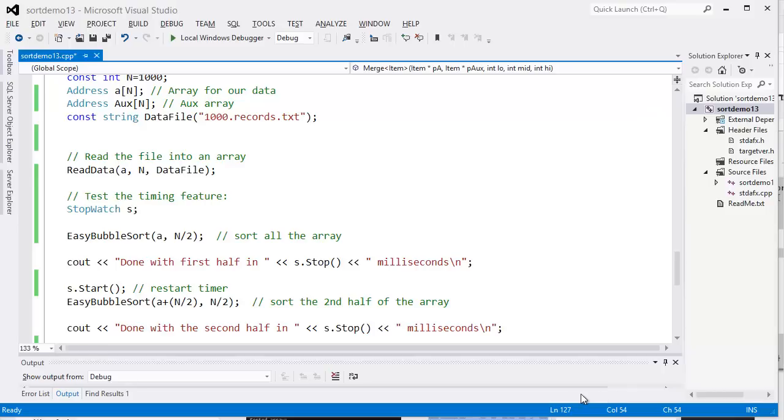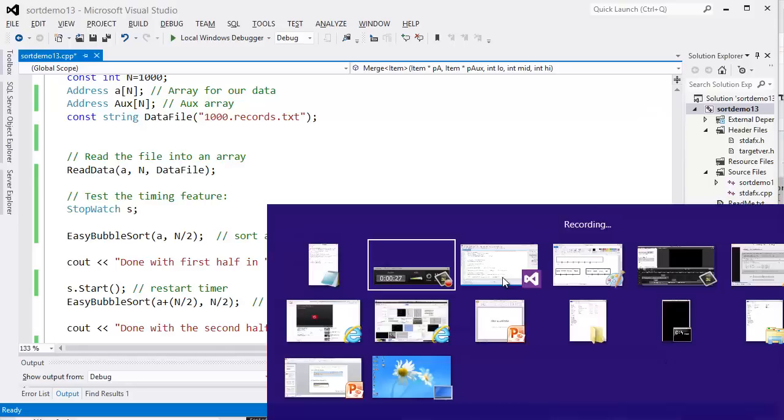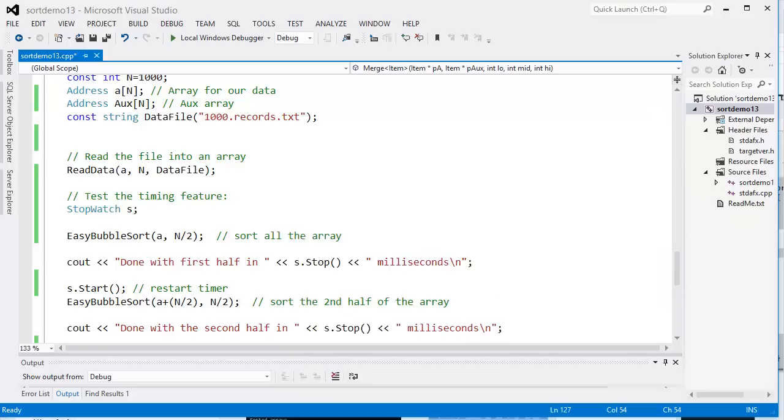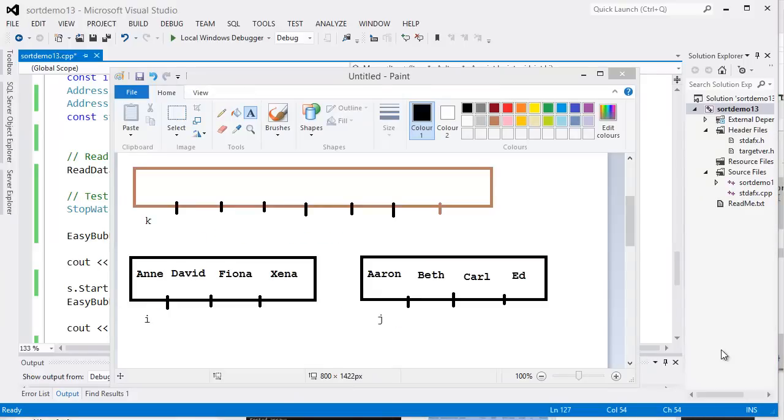The process is as follows. First, we copy all the elements into an auxiliary array. And that's one of the drawbacks of Mergesort. It requires twice the memory. We have to have an auxiliary array. Then we copy the elements back into the original array, alternating between the subarrays as necessary to produce a whole sorted array.